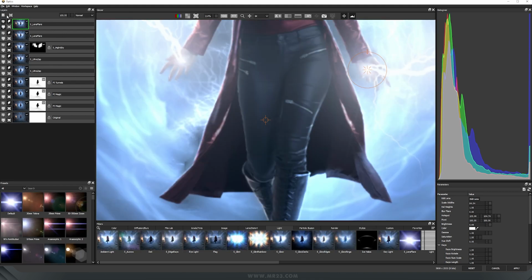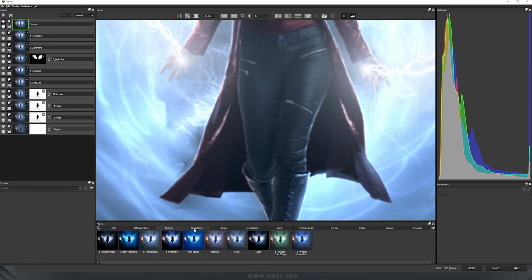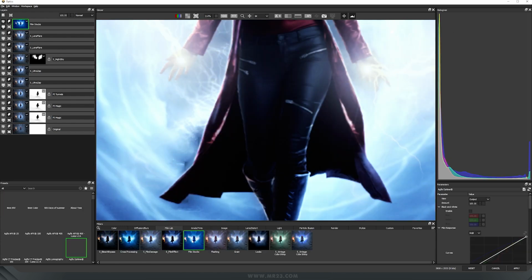Now let's apply a film filter. So create a new layer and we have tons of film filters, gradients, everything that you want from different movies, film effects, film stocks.